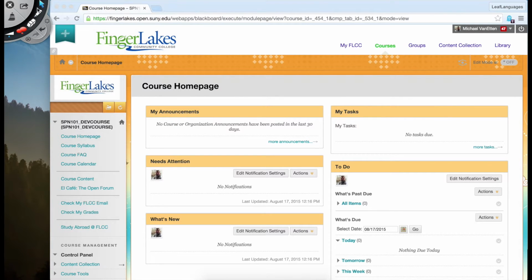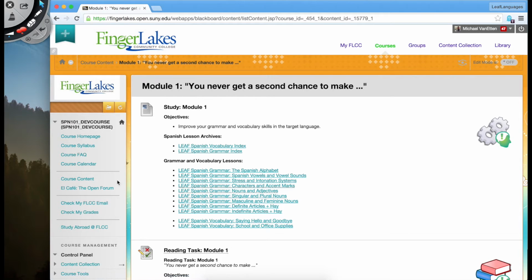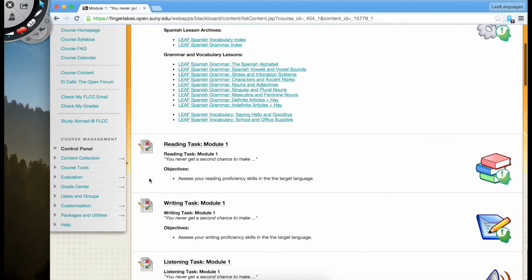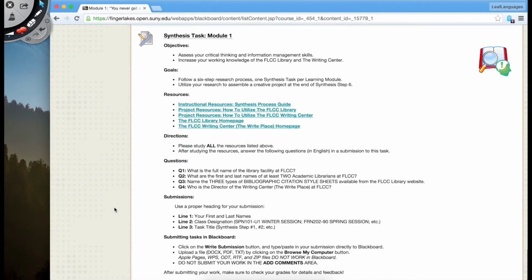Now I'm going to come here to course content where all of my assignments are located. We're going to enter Module 1. And here in Module 1, you will find the study section, reading, writing, listening, speaking, Folium task, and here at the bottom is the last task in the module. It's called the synthesis task.